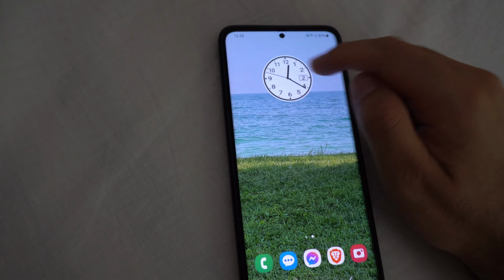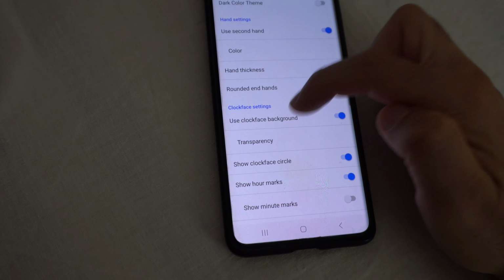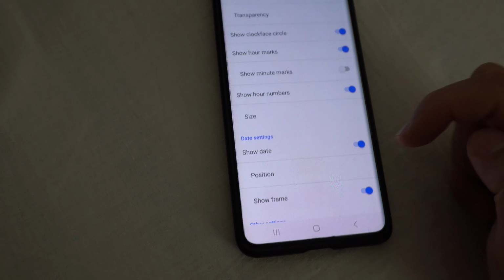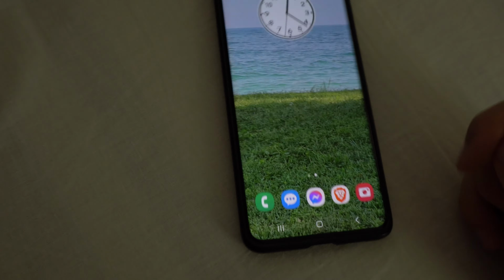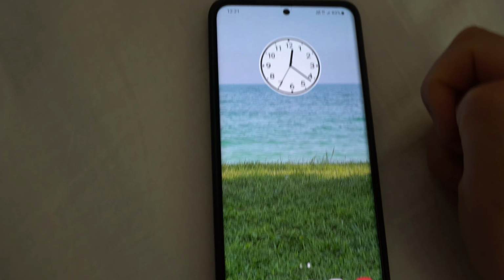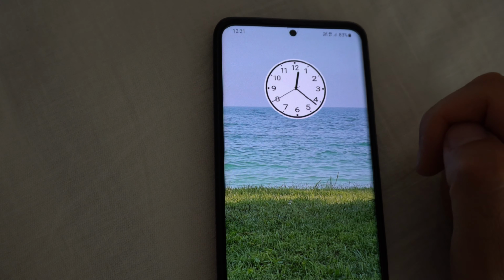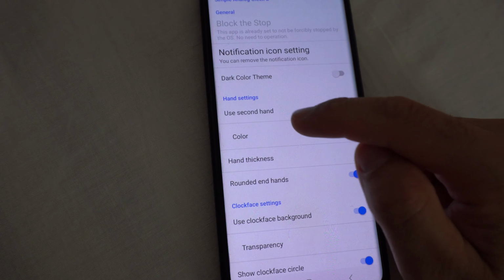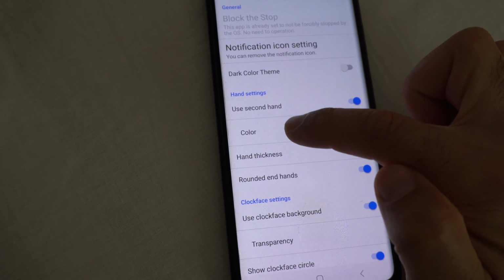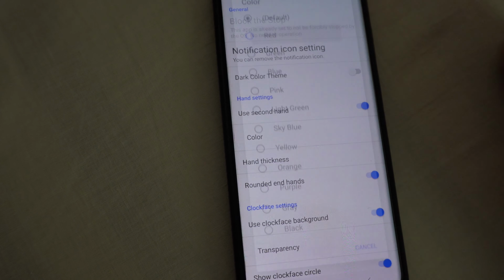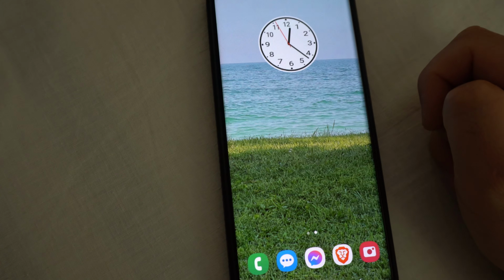I don't want to show the date, so tap on the clock again. And somewhere here at date settings we have show date. Uncheck that one. Back. Now it's not showing 1, 2, 2, but it's showing 1, 2, 3. Okay, and let's make the second red. Use second hand, it's enabled, but let's specify the color of that second. I want it red. Now go back, and now it's red.